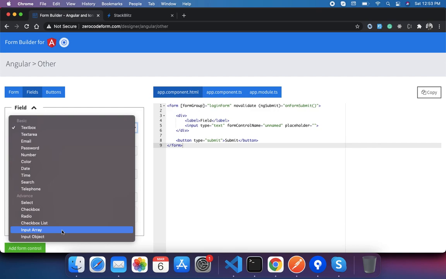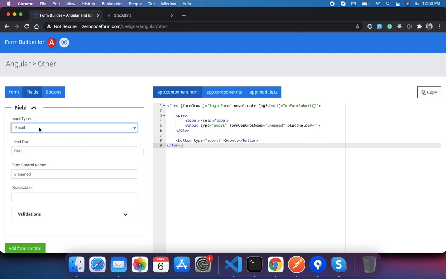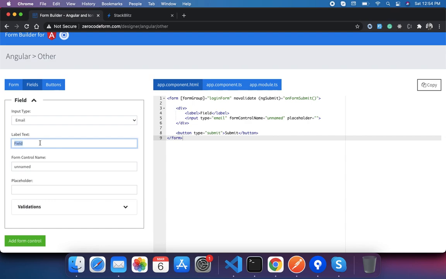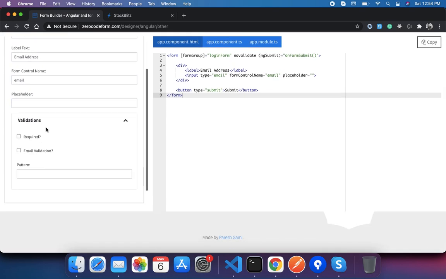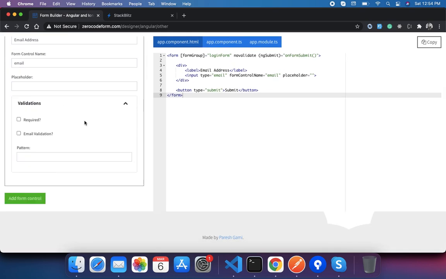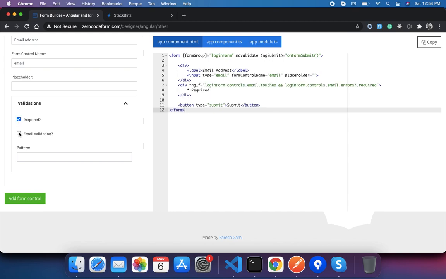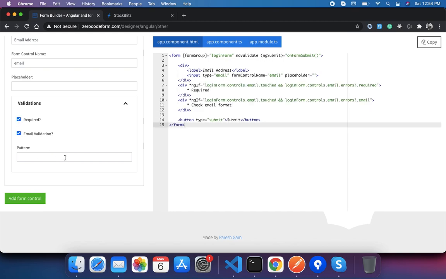So first we start with the introductory video, with email and password. I choose the input type email, and the label I give is email address. Here you have to give the form control name. I'm giving it email. You can see the validation section. You can make it required, you can make email validation, and you can define a pattern if you want a custom pattern. So that's it for email.